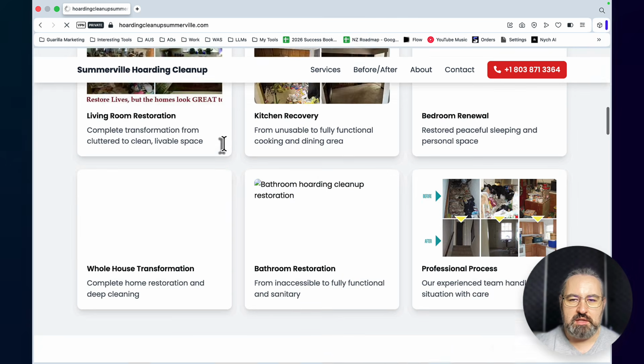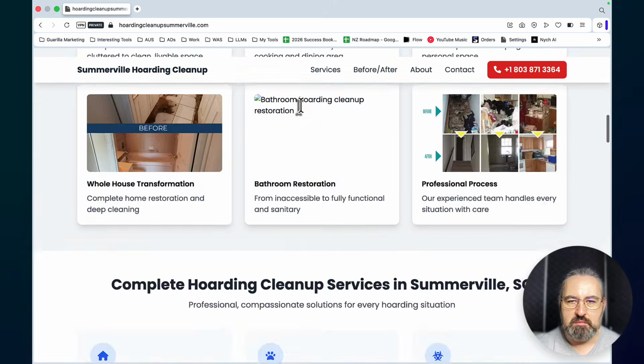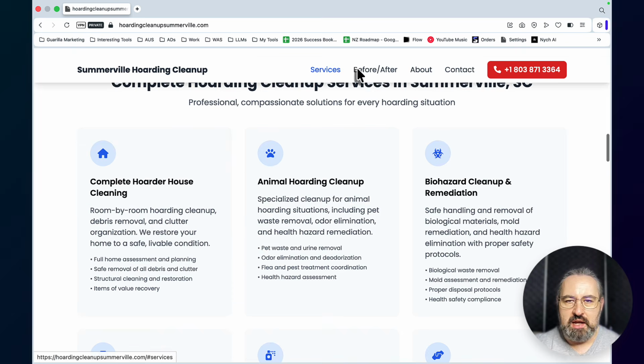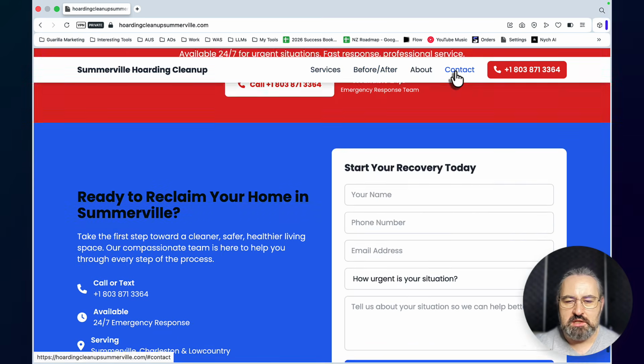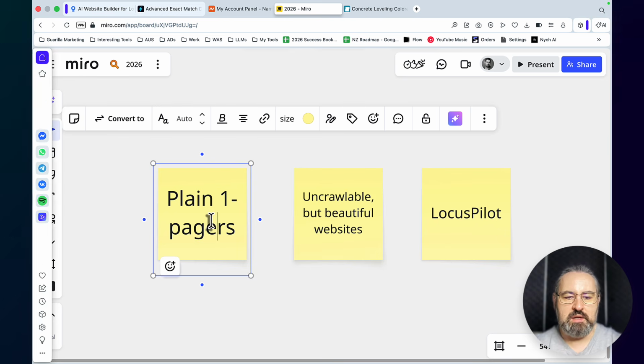So this is the website that I own, and this is a classic plain HTML website. It doesn't have a blog section. It's basically a glorified landing page. And this is all well and good, but rank and rent is getting more and more competitive. And oftentimes, these kinds of websites are not enough. So this is your plain one-pagers.